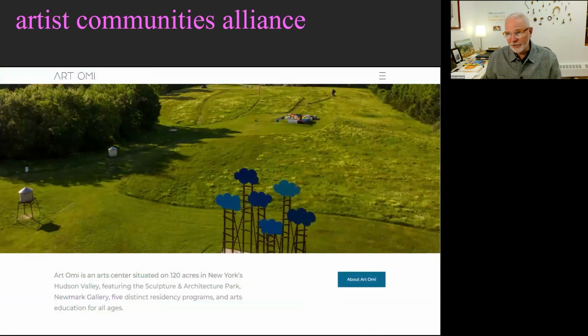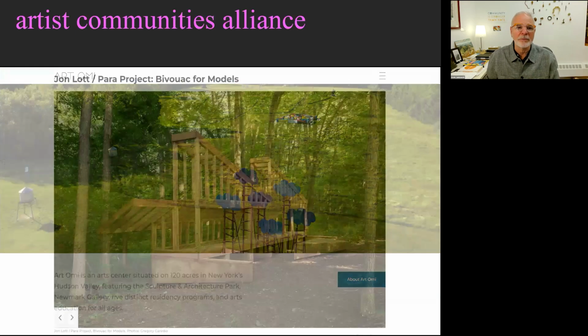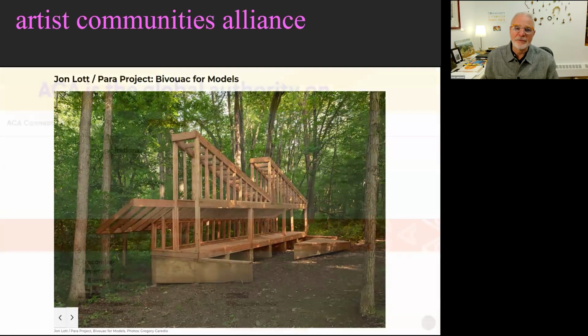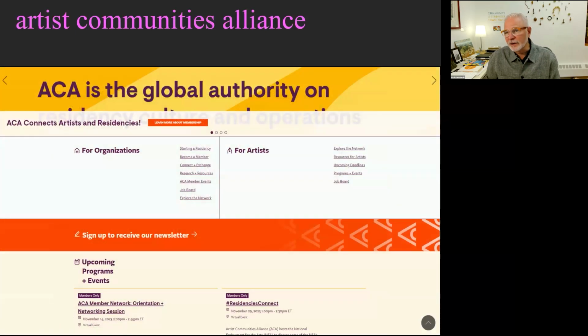And you can also, of course, search by discipline. So if you definitely want and need facilities that match your discipline, you can search by that. So in this case, sculpture, and you might find Art OMI, and lots of different organizations that support your needs and your discipline. Now, I really recommend when you're at the Alliance site that you sign up for their newsletter. It's free. I also included a link for that.